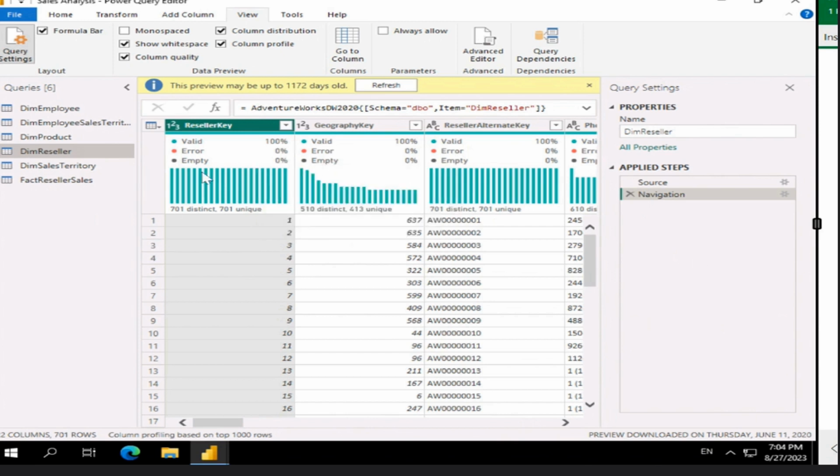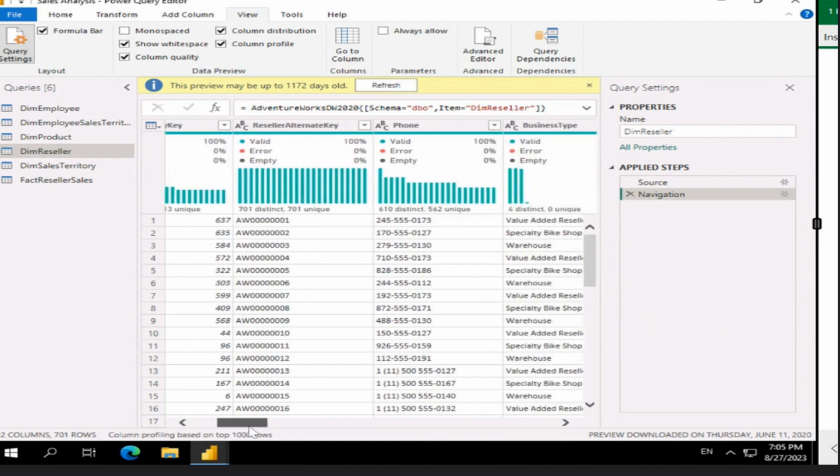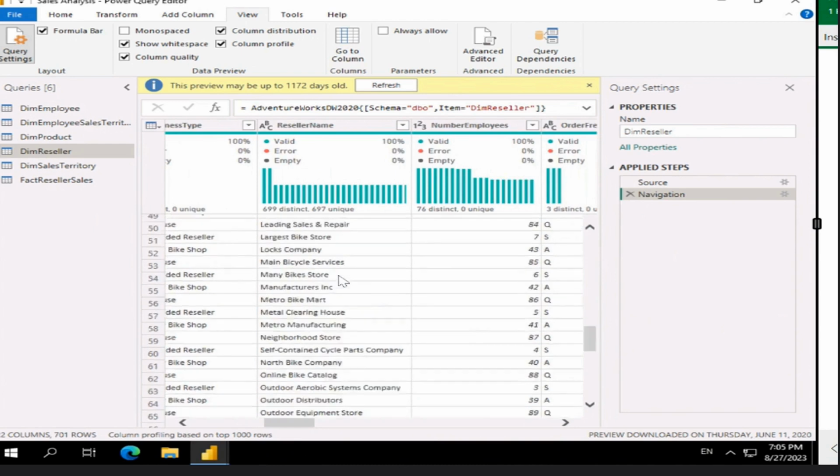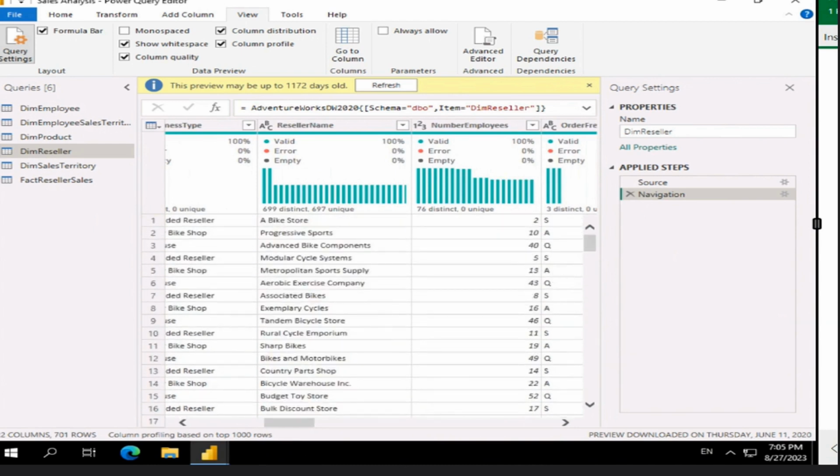So we are just checking the column profiling, and in that column profiling, we are checking that the reseller key is unique. Other than that, the geographic key, as well as phone number, business type, reseller name, and the number of employees and everything is being updated as well in that.